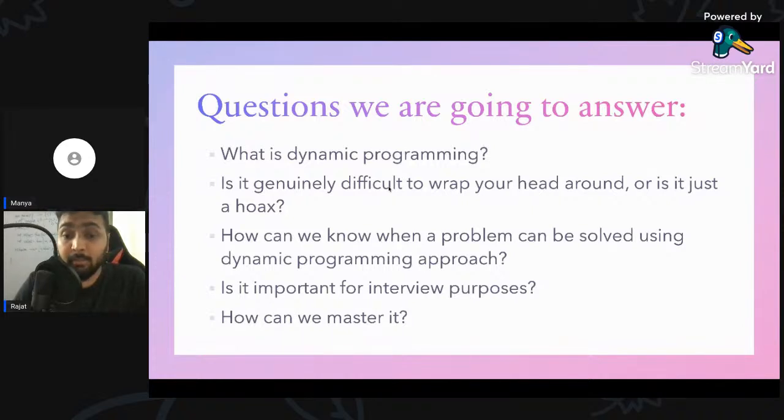Is it important for interview purposes? Yes, I've told you it's very important. And the last one, how can we master it? Sadly, there is no tonic for that. In most of the domains, people say that you shouldn't mug things up, right? And that's true. You should not remember things. You should be able to think of a solution right on the spot.